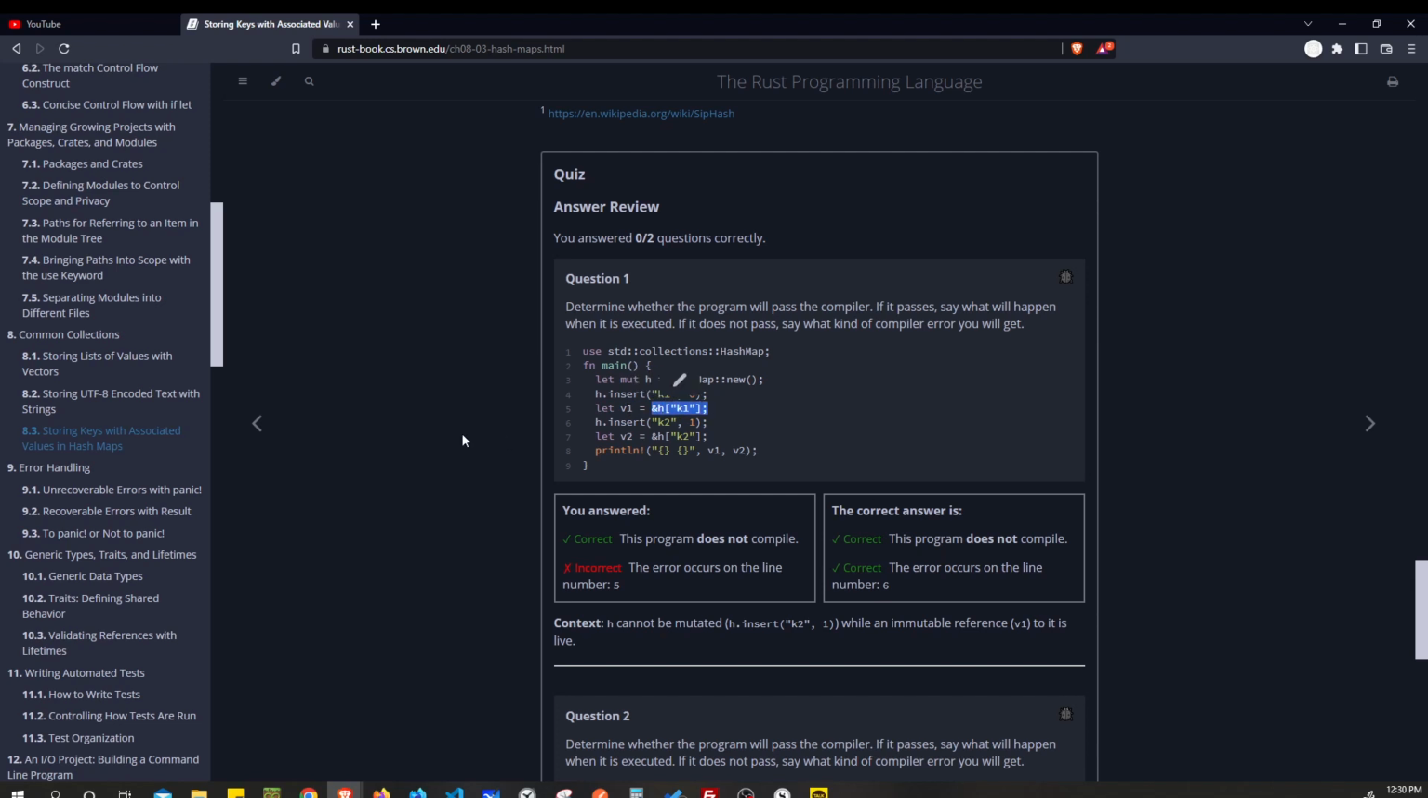Okay, anyway. h cannot be mutated. h insert key to 1 while an immutable reference v1 to it is alive. Okay, so this is possible. But anyway, v1 is alive because it's an immutable reference, thus we cannot use this. Makes sense.